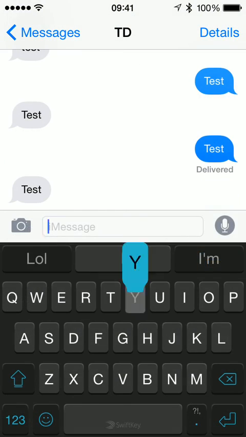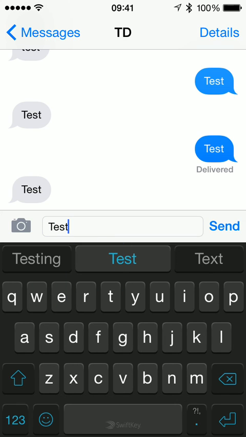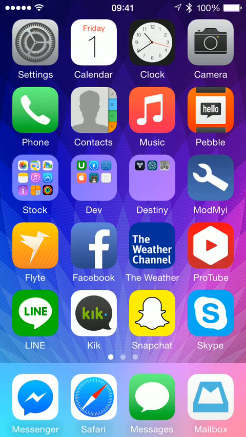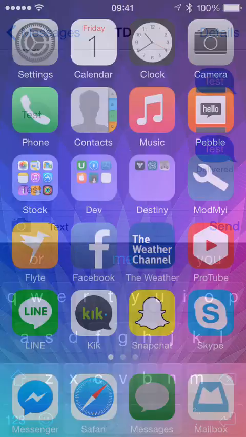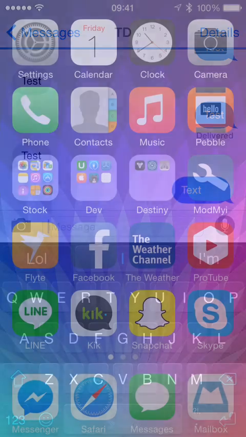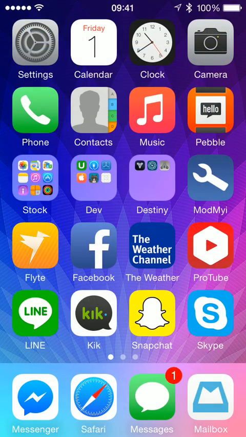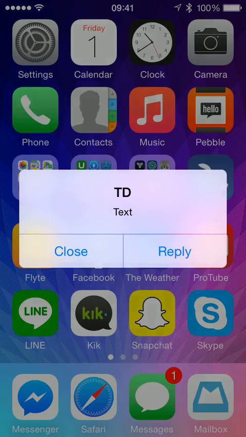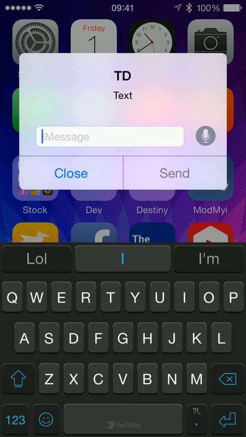However, it works perfectly fine, and will actually work in the same manner as BiteSMS. So we'll quick hit that. I don't think I hit that send button. All right, pop out real quick. There, we got the message. We hit reply, and we have a basically BiteSMS style text message quick reply system.